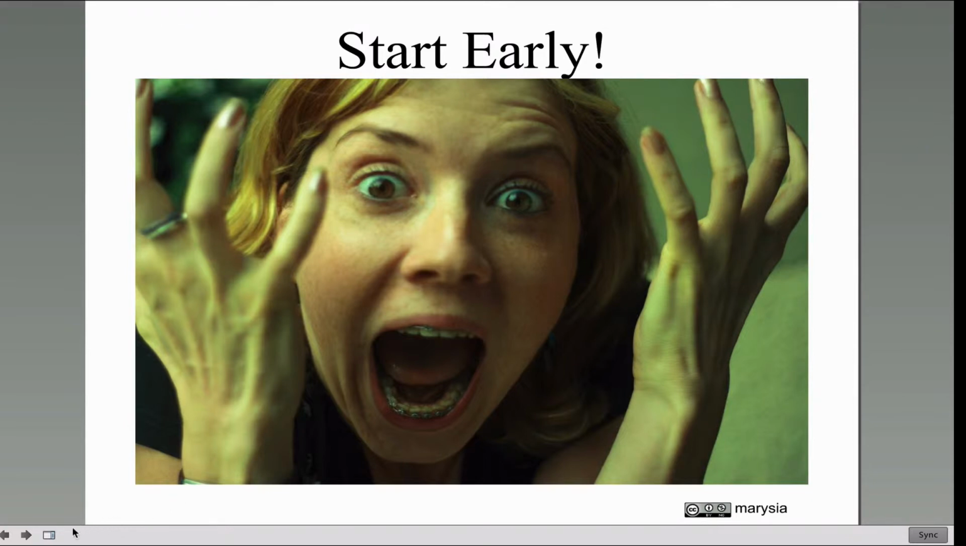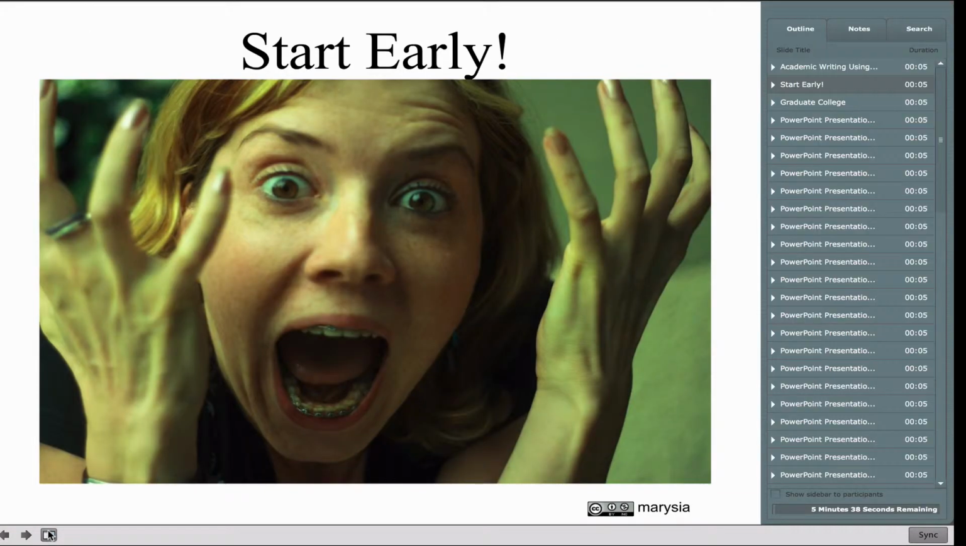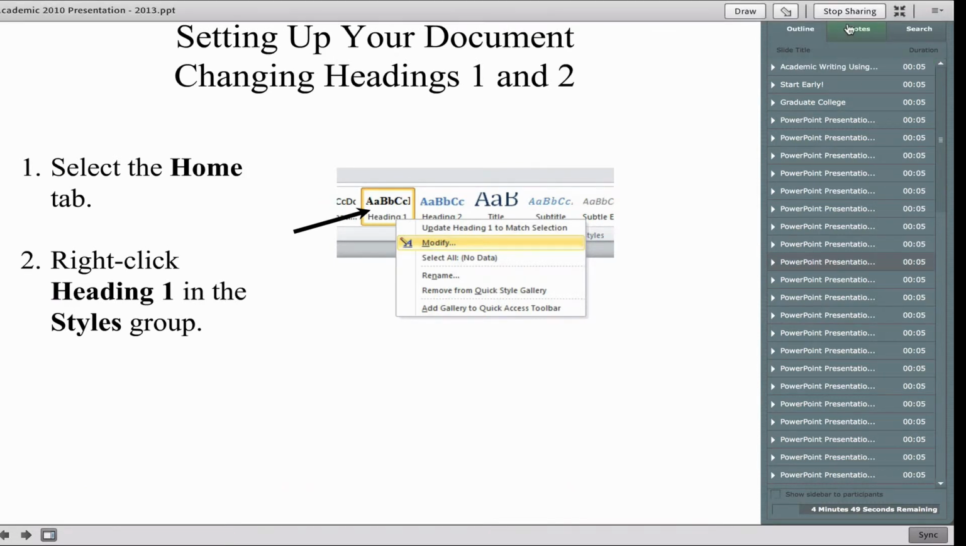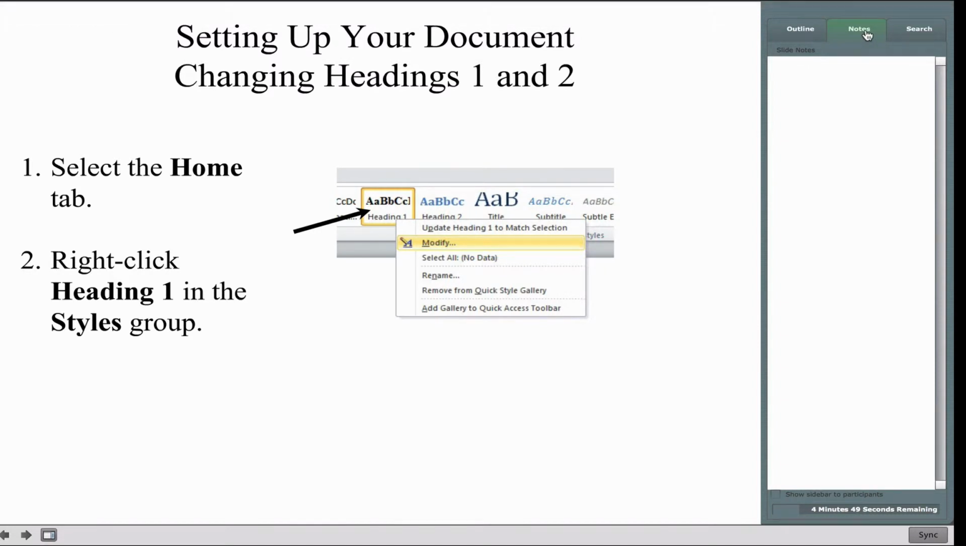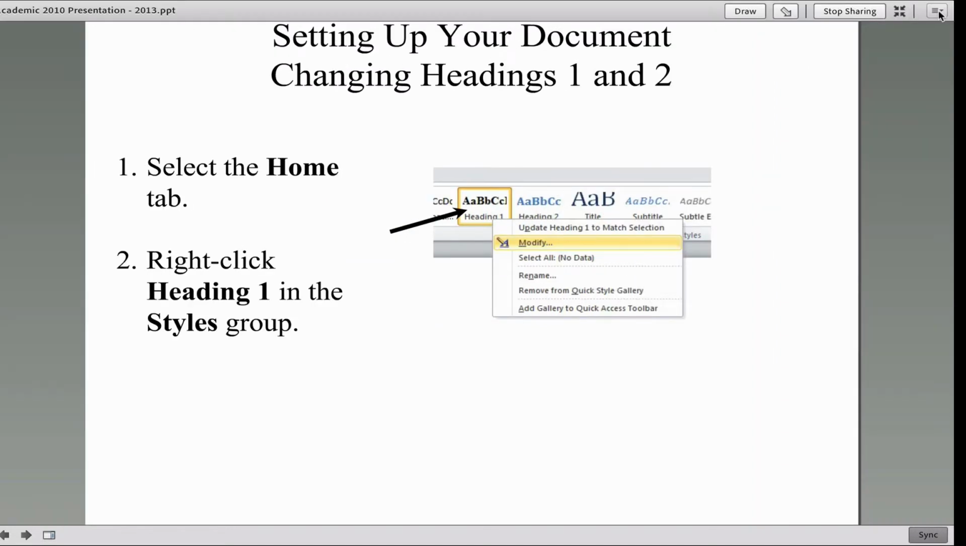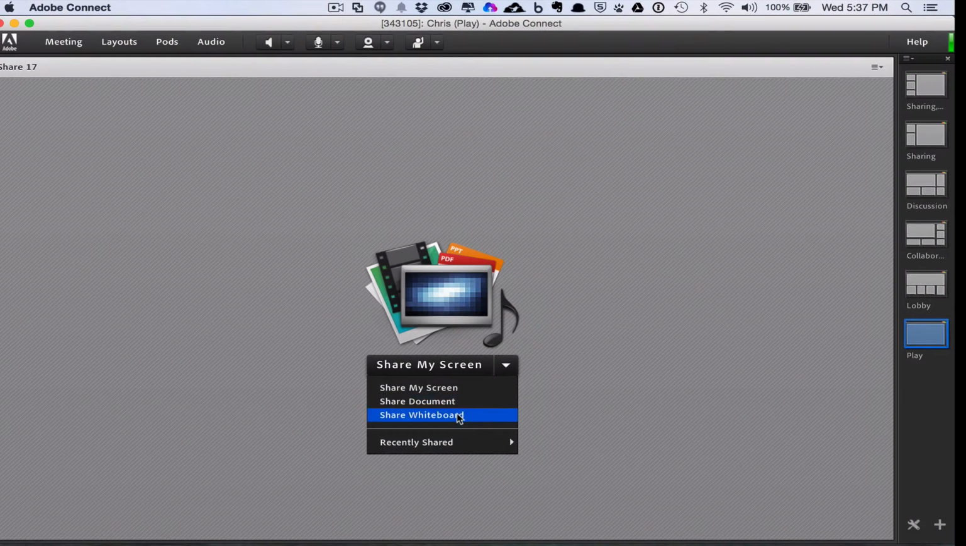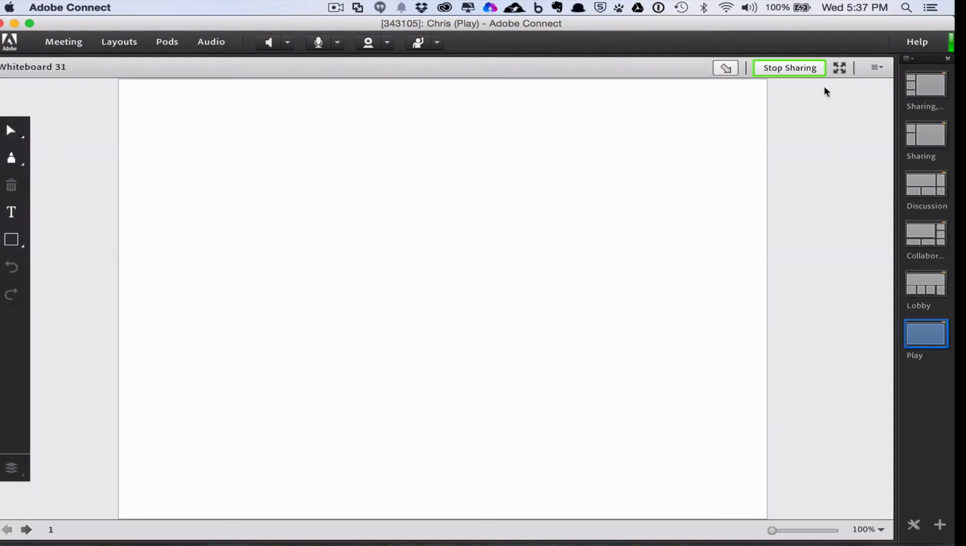The last option is I can switch between navigating with just my little arrows or something called the sidebar. This lets me go in and see all of my slides. So if I wanted to quickly change to a slide, I can do that. Also, if I had any notes related to that, I could click on the notes. So I'll go ahead and stop sharing and look at the last option, which is to share a whiteboard.